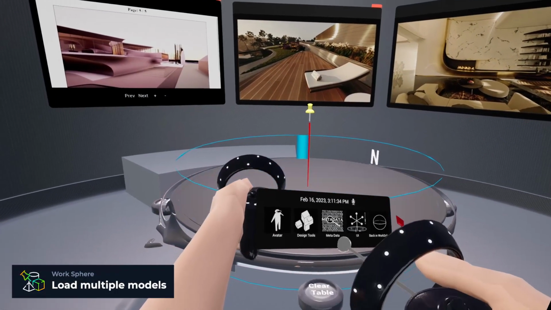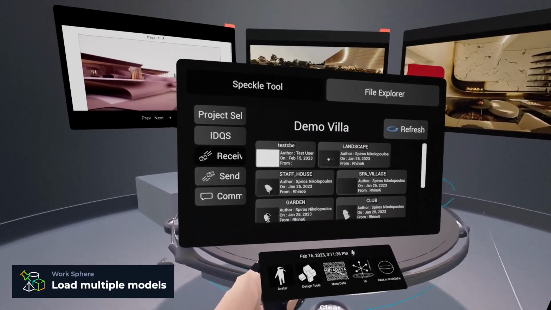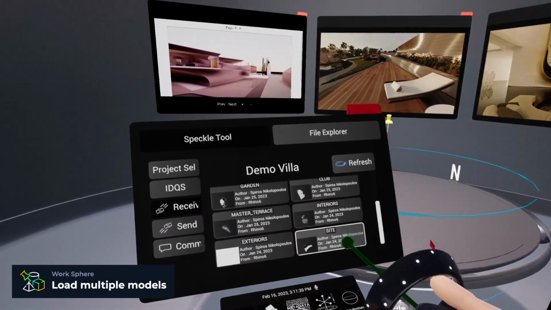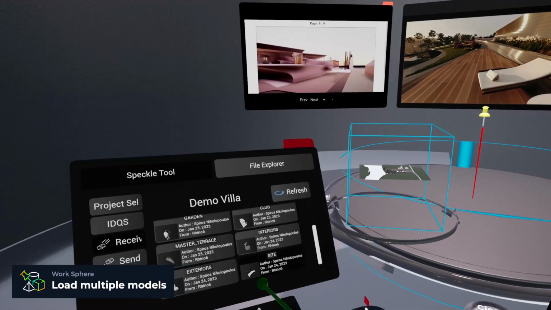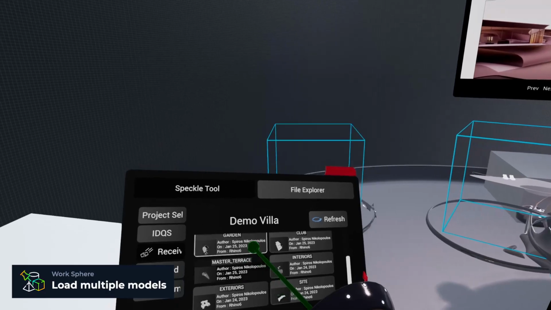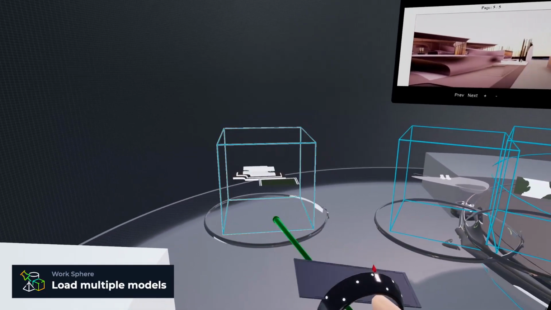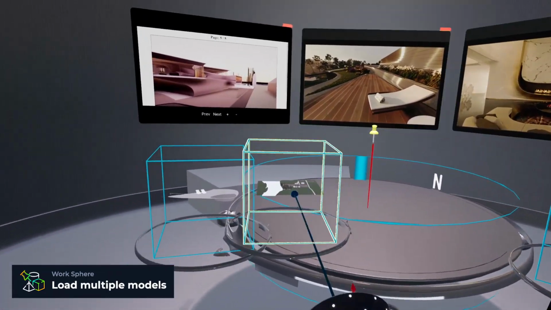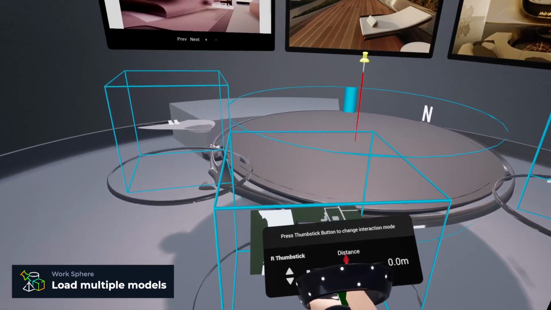Let's now import some 3D assets into the worksphere. Users can browse and import models previously uploaded into the Prismarck environment. Each one is tagged with their author, upload date, and software source. We can view multiple models simultaneously.